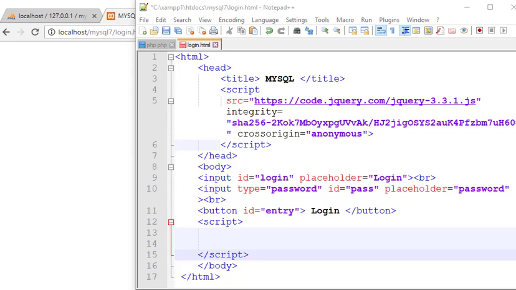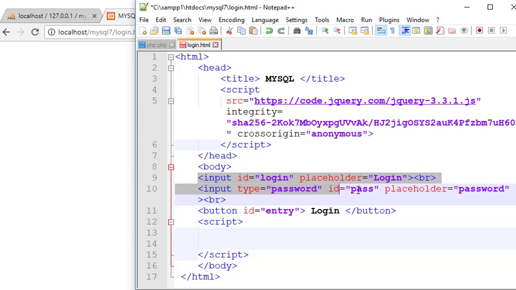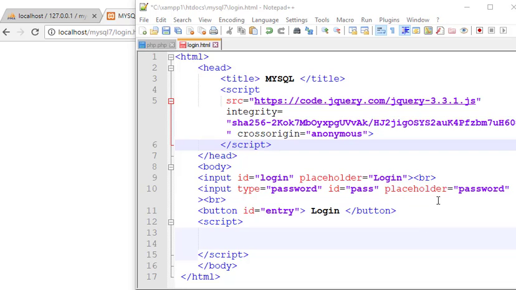Hello and welcome to another MySQL tutorial where we'll just continue on from where we left off. And so what I've done right here is I made a new file titled login.html. Inside I have my jQuery code, and then I've made two inputs with login and password, and then both of them have the placeholder attribute.